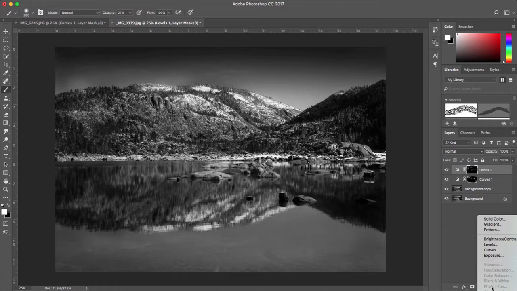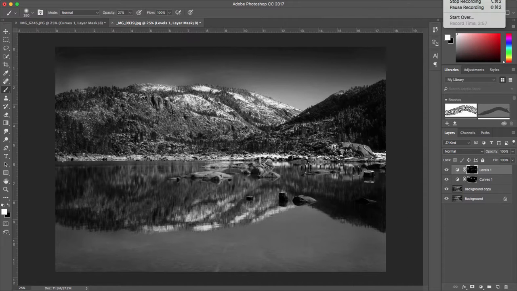I can even add some photo filters in here. Hue and saturation would show up if this were a color image. So I'm going to stop it right there, and you guys can go ahead and get to work.